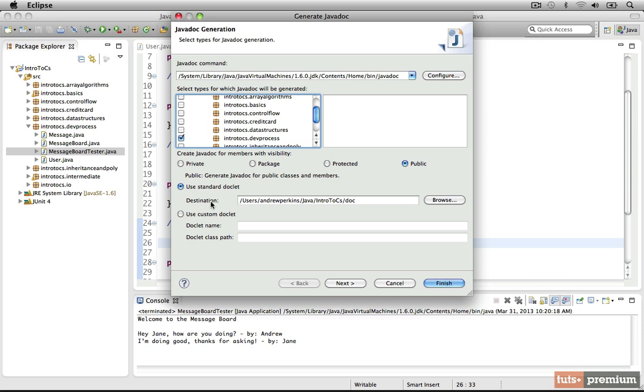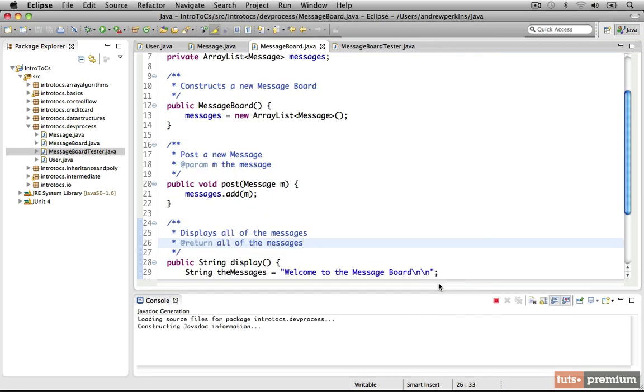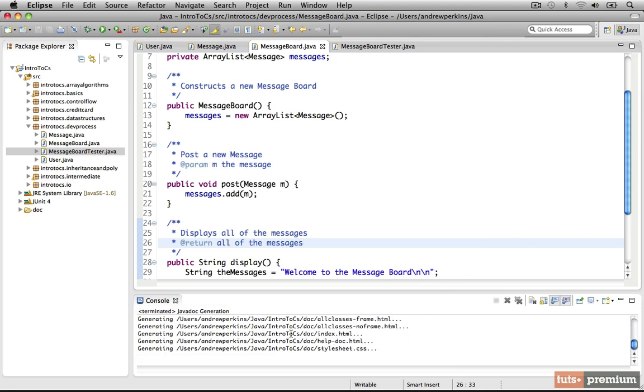Now down here in the destination field is where the documentation is going to be generated. So it's just going into the Java folder, then into the Intro to CS project, and it's going to stick it inside of a new folder called doc. So if you want it to go somewhere else, you can just browse to a new location, but I'm going to leave it here, and we can hit finish. And you can see that it's now generating those files, and it's already complete.